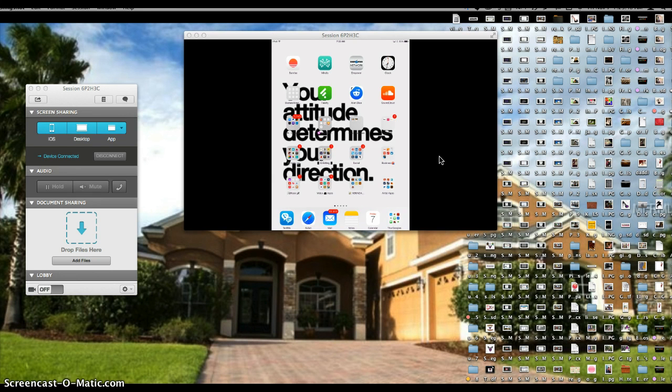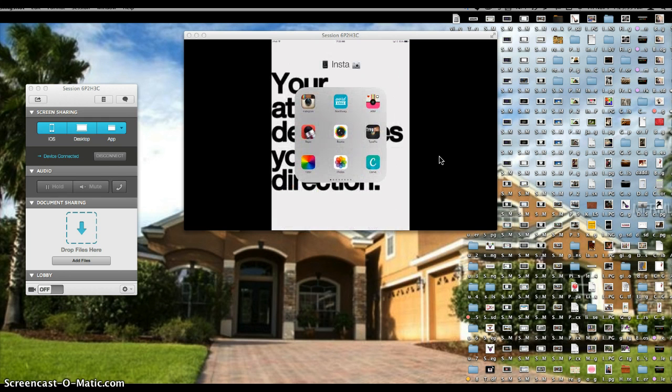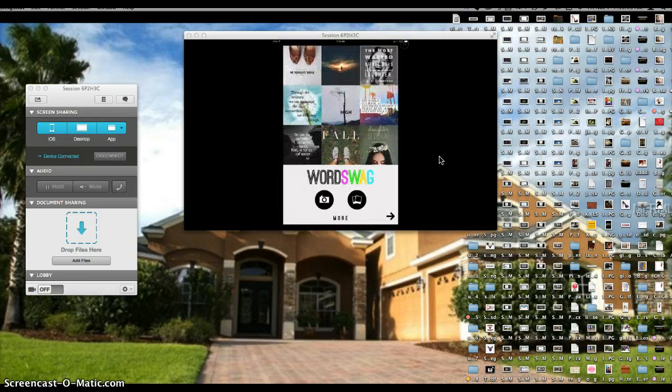So the ones that I wanted to cover, hopefully I can get through it, are WordSwag, A Beautiful Mess, and Repix. I usually house all my apps underneath little folders, that way I can keep them all separated by the different things that they do. So all my editing apps I keep under this little folder. So let's get into WordSwag. Okay, great. It's doing what it's supposed to be doing.